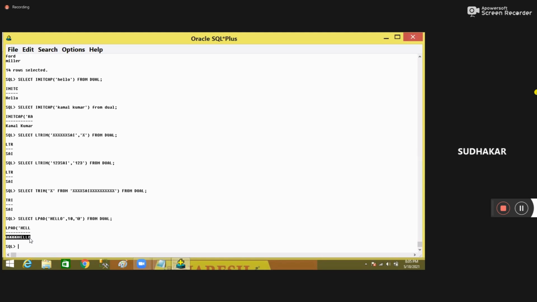Yes, so this is padding. Padding means adding. However many characters your string is short of the given length, that many times the specific character will be added to the left side. In the same way on the right side, when I use rpad, with the remaining same expression, the characters are added on the right side. So this is left padding and right padding.